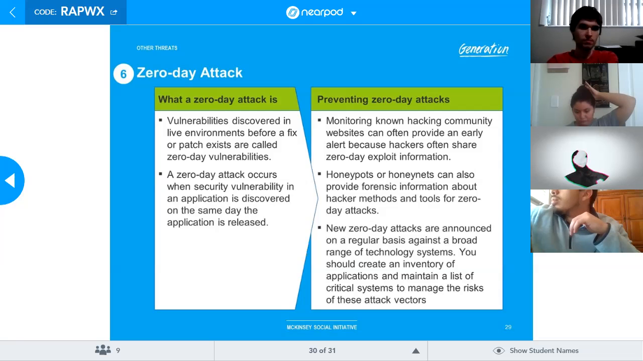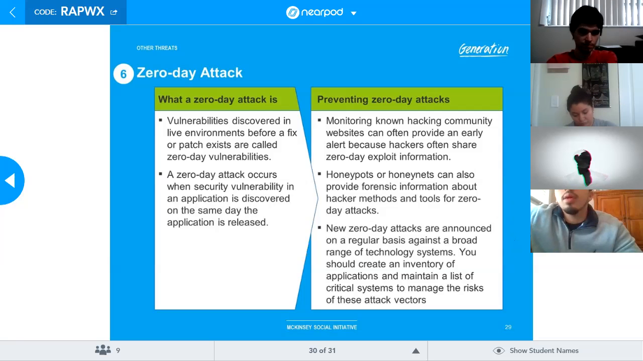New zero-day attacks are announced on a regular basis against a broad range of technology systems. You should create an inventory of applications and maintain a list of critical systems to manage the risks of these attack vectors.